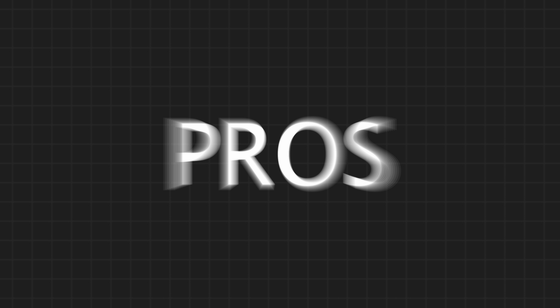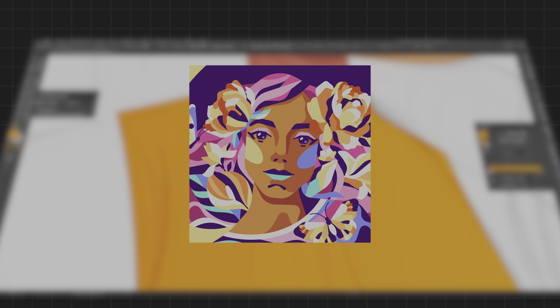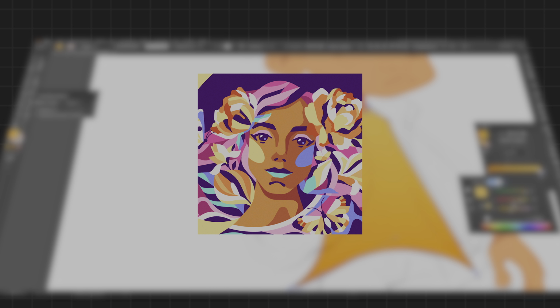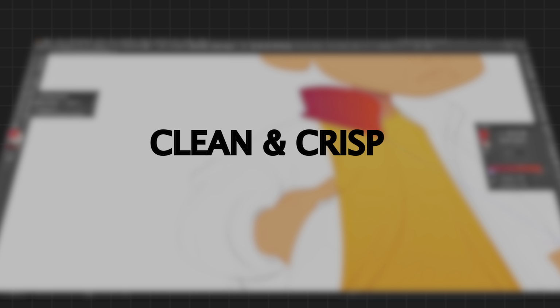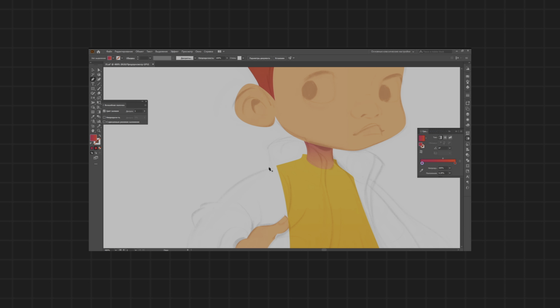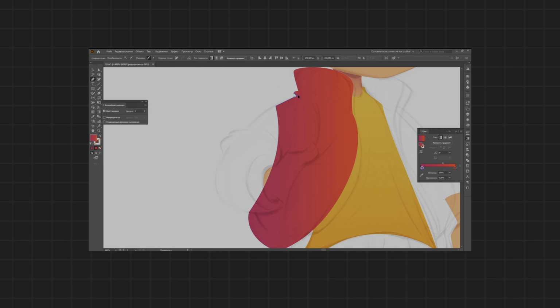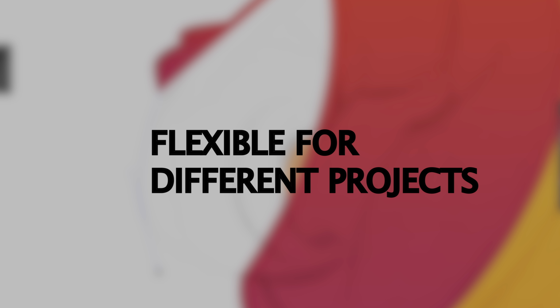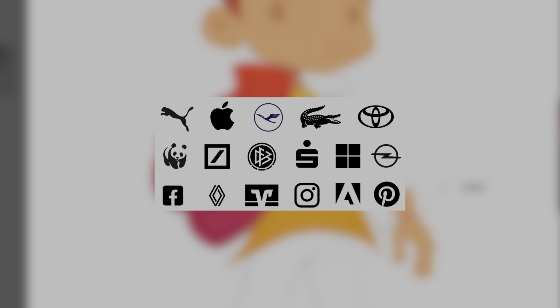But again, what are the pros and cons of it? Pros: scalable without losing quality. Vector art can be resized to any size, small or huge, without losing sharpness or clarity. Clean and crisp. The lines and shapes in vector art are smooth and precise, creating a sharp professional look. Flexible for different projects. It's perfect for logos, illustrations, icons and web design.